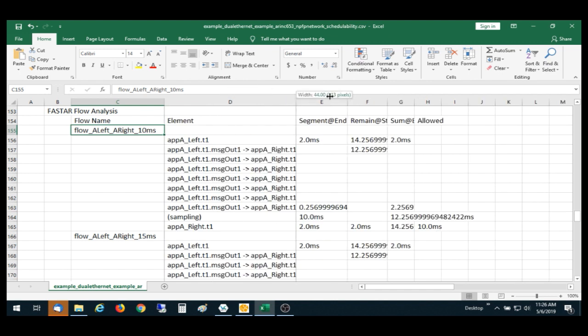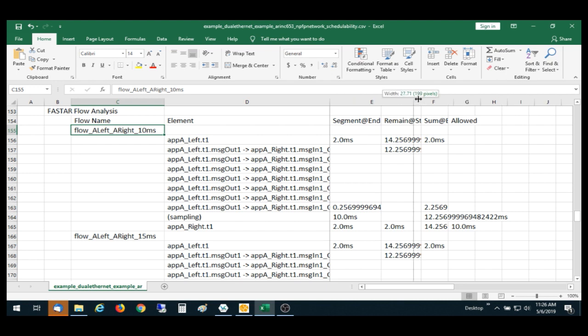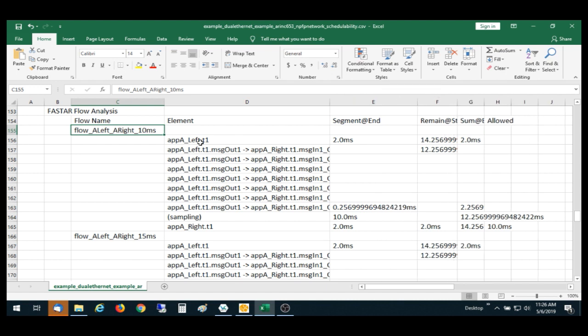And if we look through here, we'll see that the flow consists of a thread execution followed by the sequence of message transmissions over the individual resources as the message flows through the network. There's a sampling latency, and the compute time, the final latency, is the time it takes for the thread to get the message and complete executing.